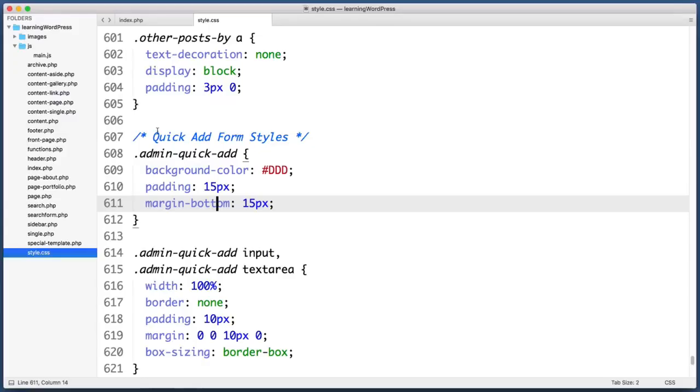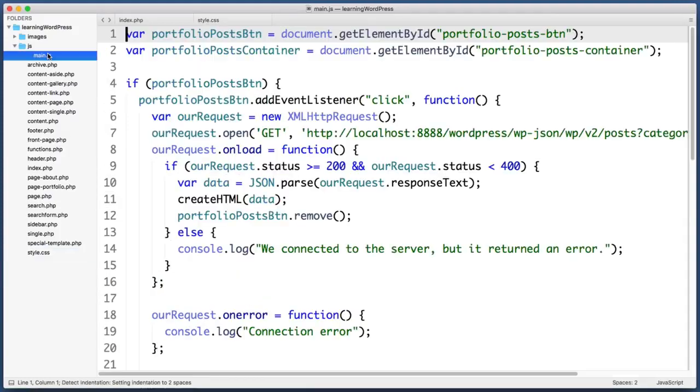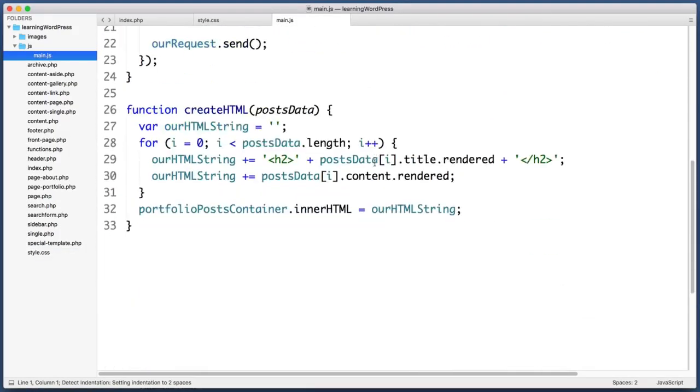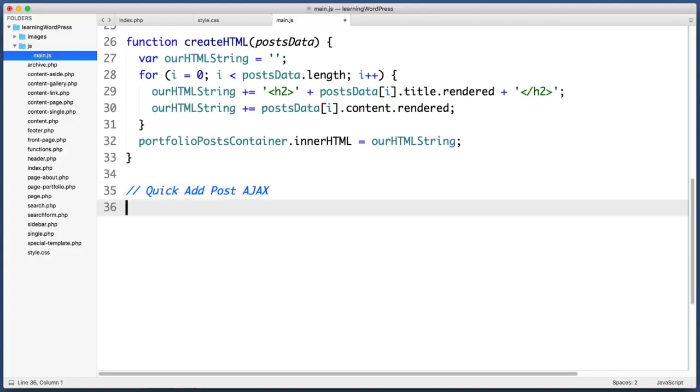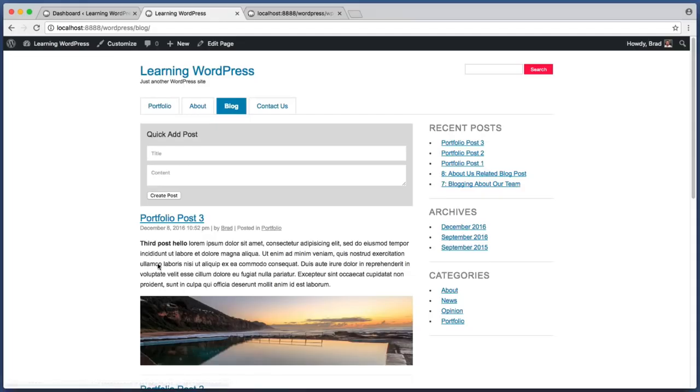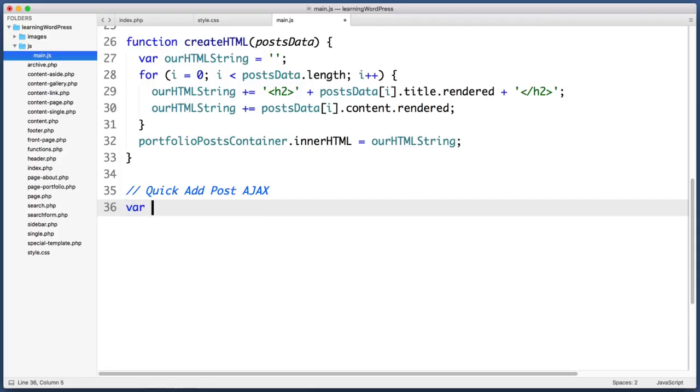So in my text editor, let's jump back into our JavaScript file. I'm going to scroll down to the bottom. Let's add a comment just to stay organized. Quick add post Ajax. Okay, let's begin by creating a variable that selects this create post submit button. So we'll say var quickAddButton equals document.